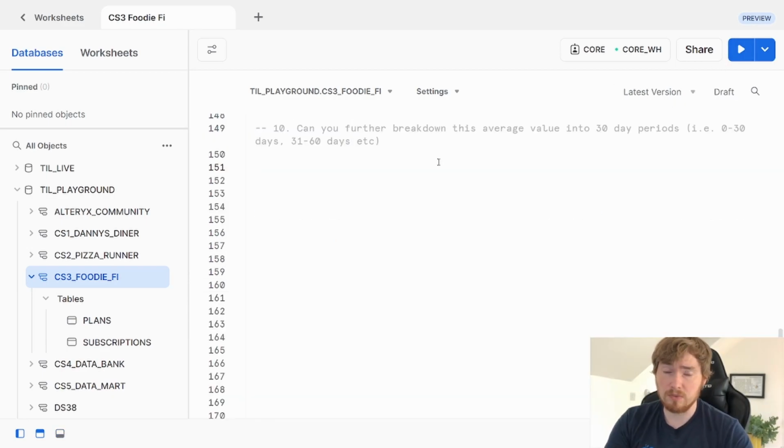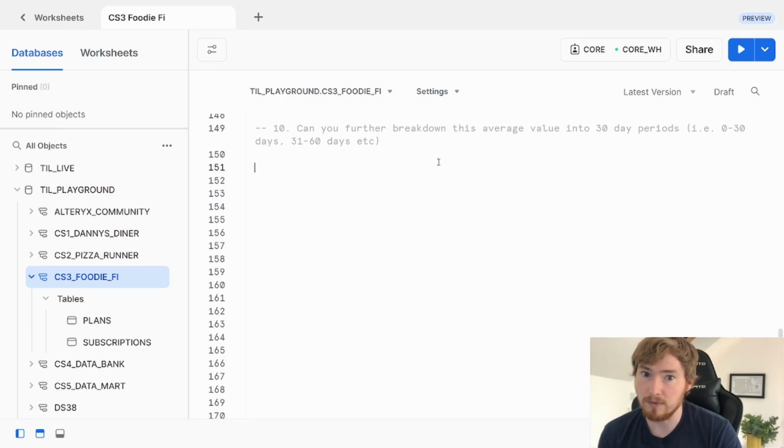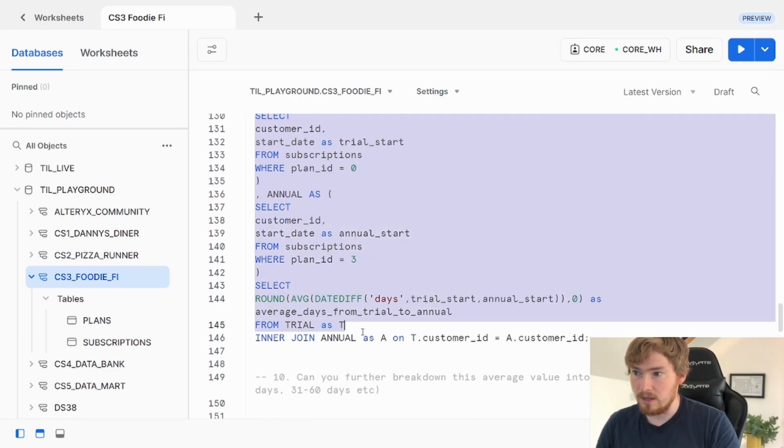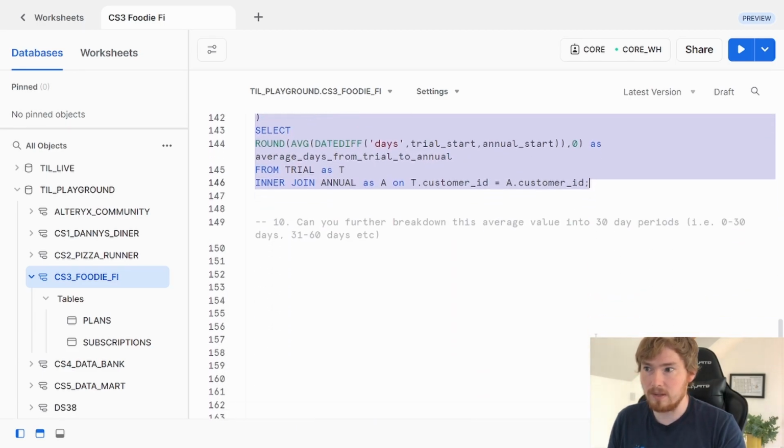Okay, for this question, what it wants us to do is take what we had earlier, that average value, but break it down into 30-day periods. There's no nice function, at least for creating different bin categories in SQL. So we're going to use a case statement, and we're going to do less than 30, less than 60, these types of functions to get these values out. So I want to take what I've done earlier in question 9, and take these two common table expressions, bring this all down here.